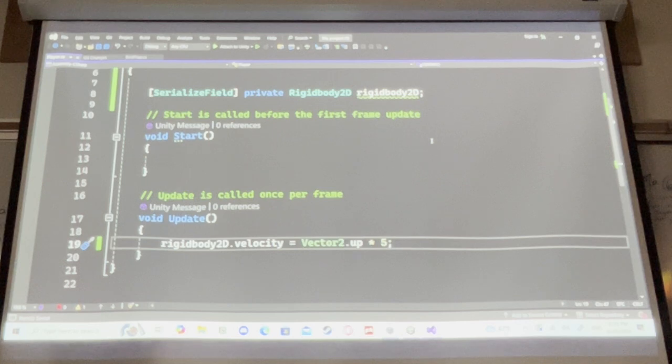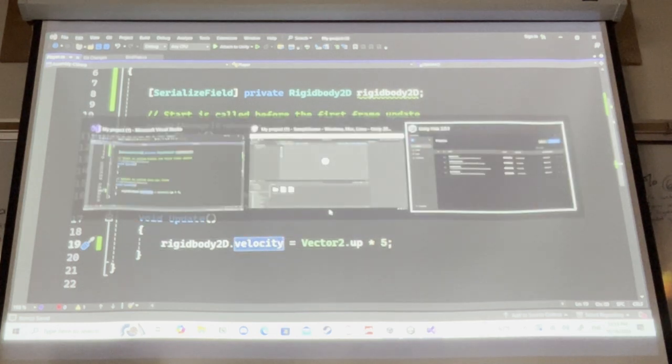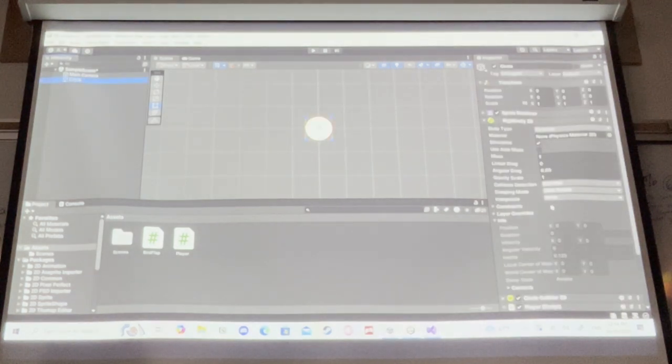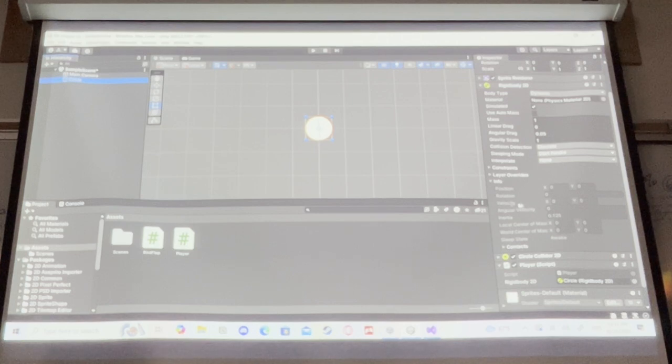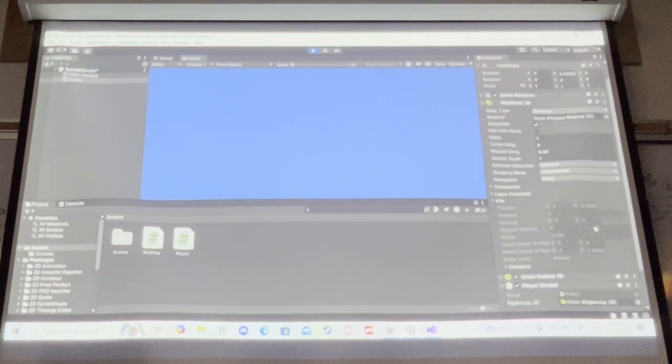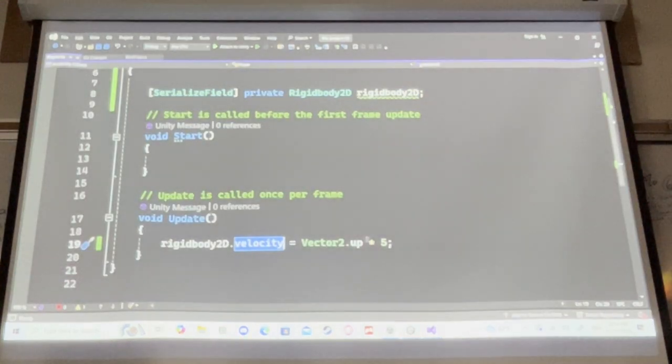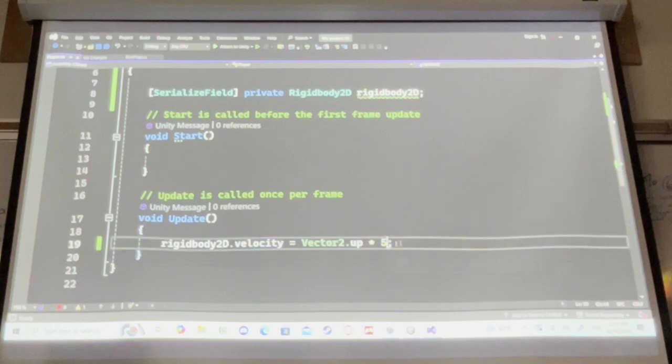So let me also unpack what I'm doing here. Now that we have the reference, we're using the dot operator to access the velocity property of the rigid body 2D, which is the circle. We're changing this value right here, the velocity, and if I press play, you should see that it's now 5 because we changed it in here. And we set it to 5.